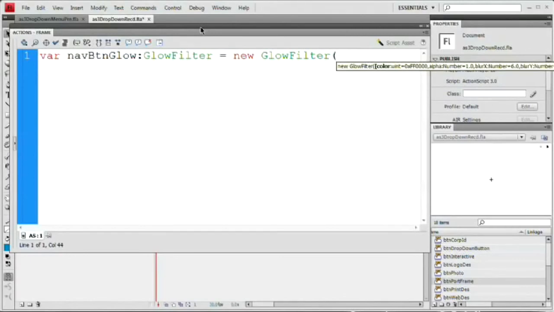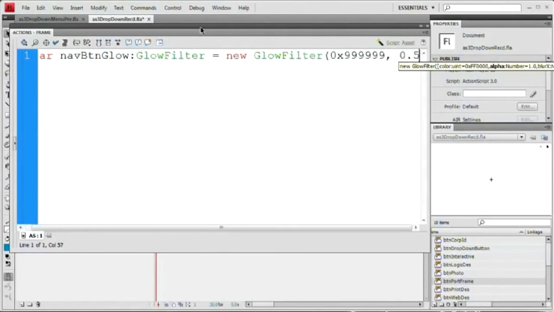So the first thing we need is color. The first thing you need to do when you're punching in colors here is say 0x, and I happen to know the color that I want is 999999. So there's our color. Got that out of the way. What's the alpha of this color? Well, in ActionScript 3.0, remember we have from 0 to 1, so we're going to say about 50%, which would be 0.5.